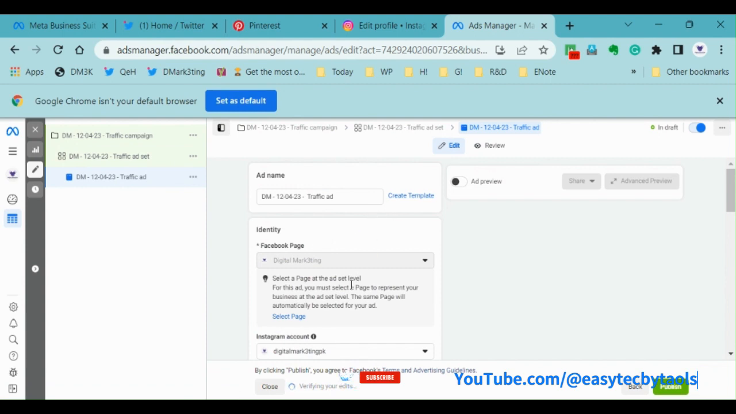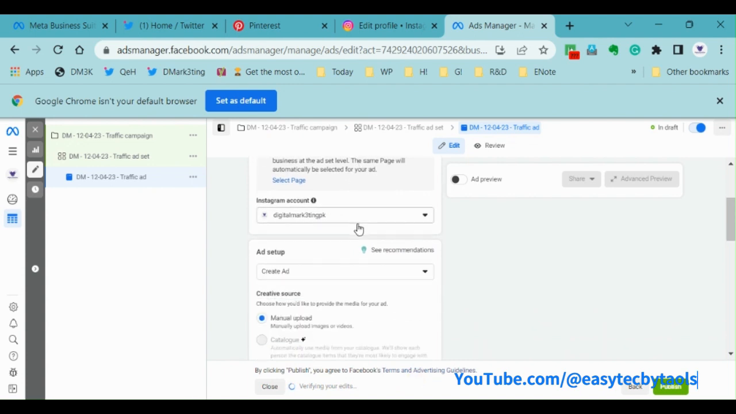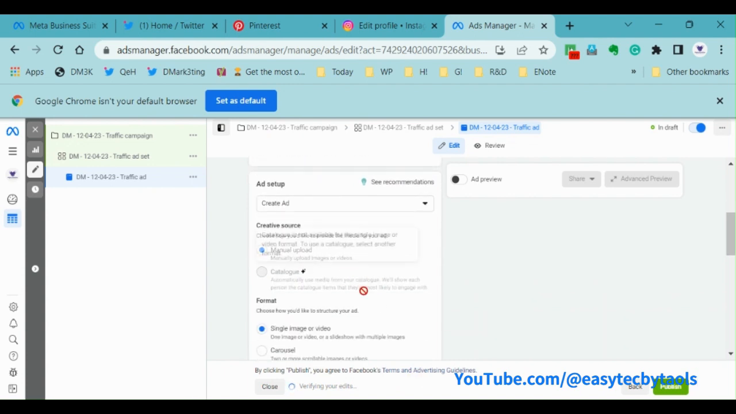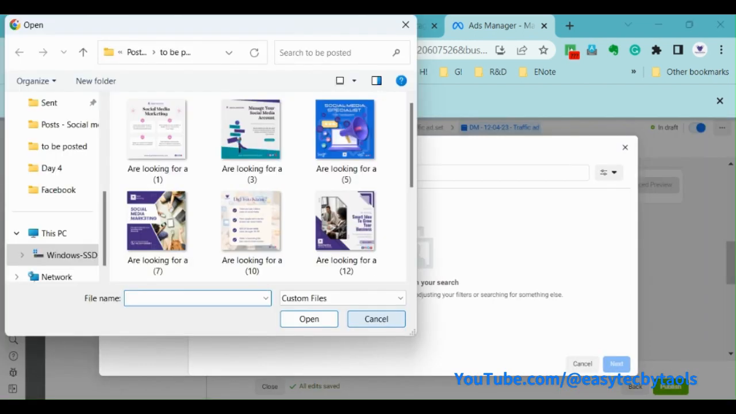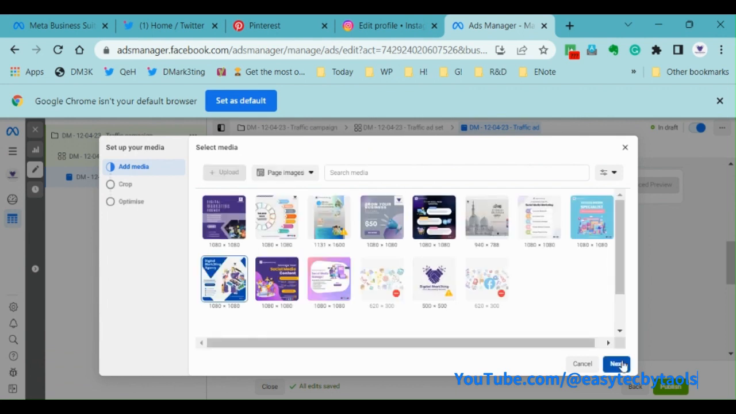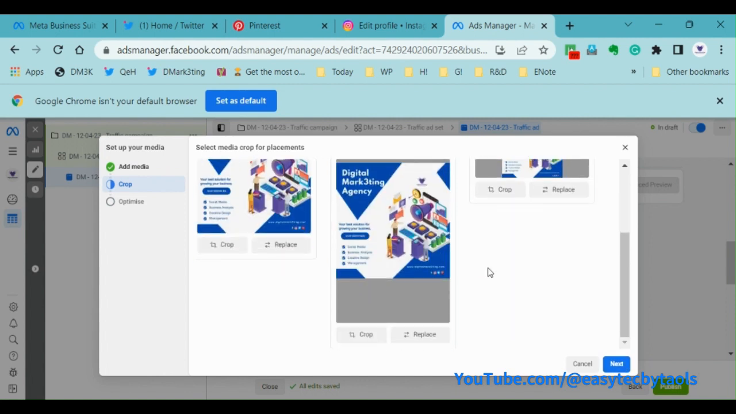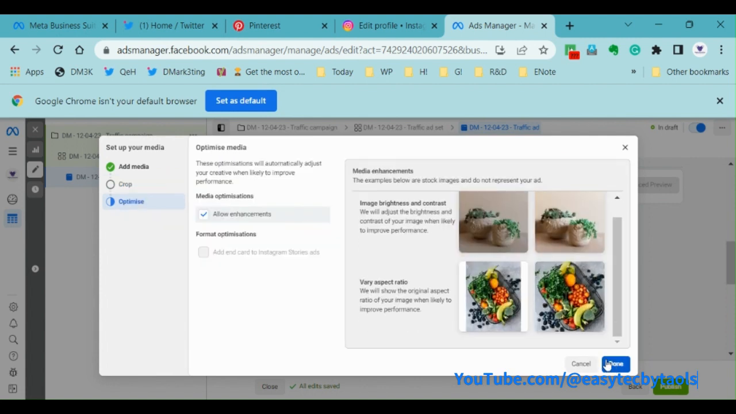My Facebook page and Instagram are already selected. Create an ad: manual upload or catalog. So I'm going with the manual, and I will create an ad with the image, or I may choose from the account page images. It is fine. Let's go to the next, and done.